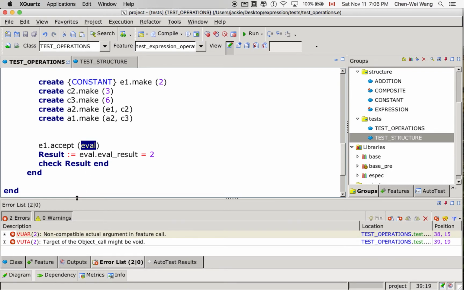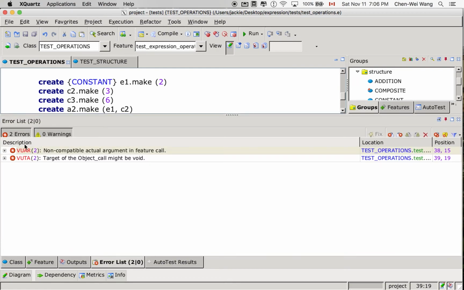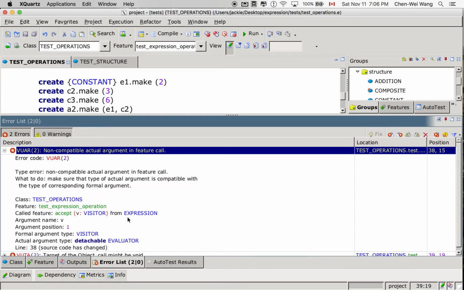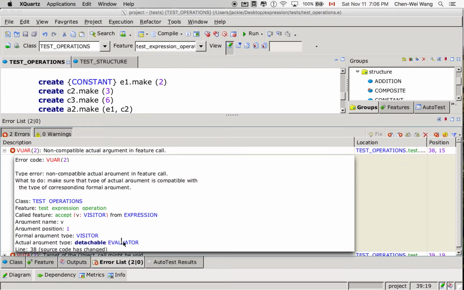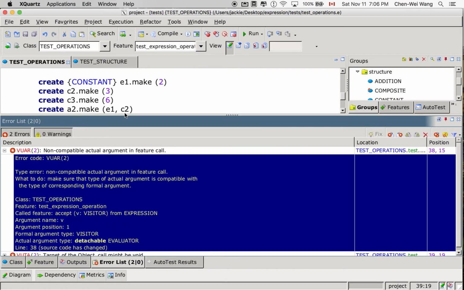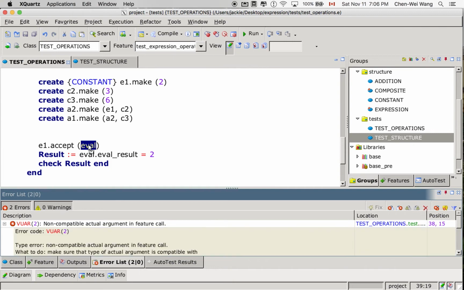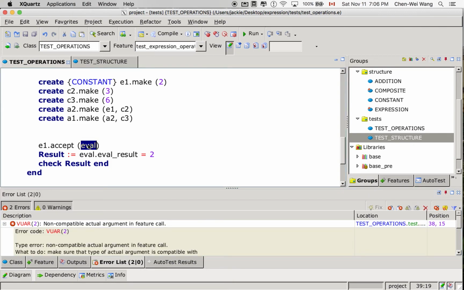You will see that the error message is saying that the evaluator that we are passing is detachable. If you refer to the void safety lecture, detachable simply means this expression eval can be void. Void simply means null. It can be a null reference pointing to nowhere. Then you might have a null pointer exception at runtime.